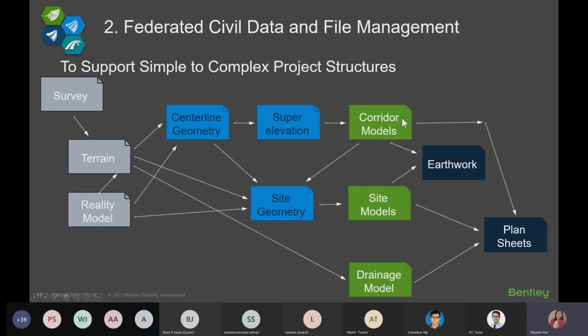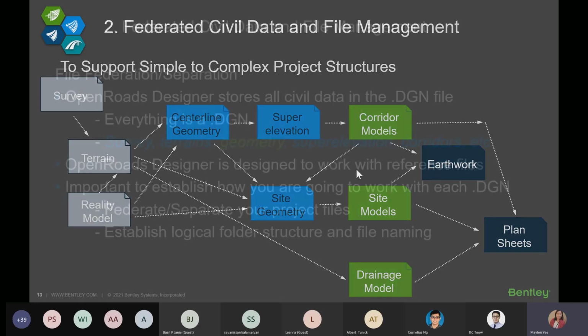the unique DGN from where all these civil data or information are stored. So it's now easy for you to manage all your civil data as well as your file itself, because you're able to federate them or simply reference them in any step you are in your civil design.